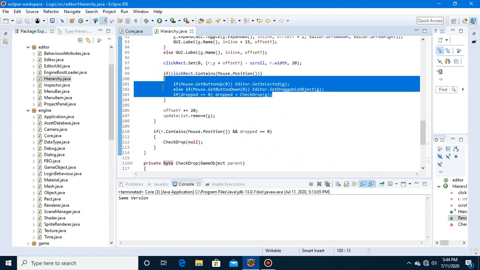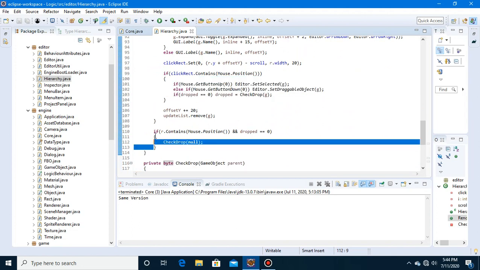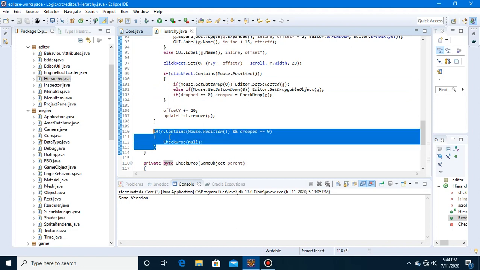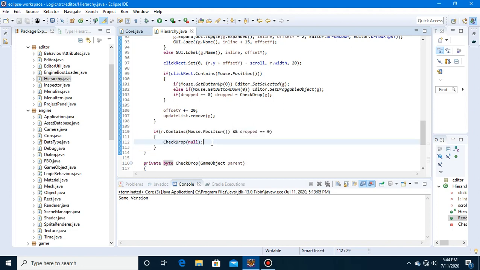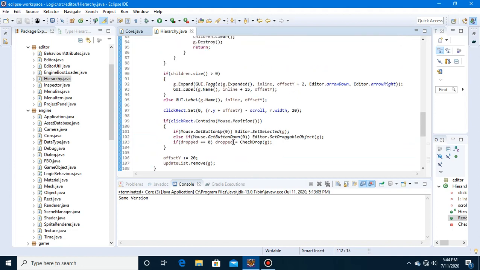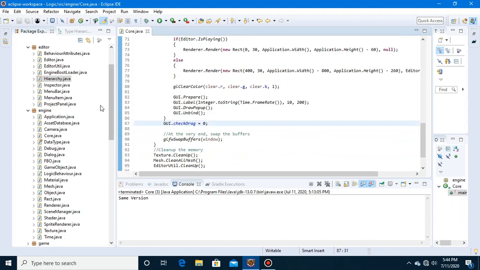So then if we come all the way down here, this is our next thing we need to add. It's going to say if r.contains mouse.position and dropped equals 0, then it's going to say check drop null because we don't want any parent. And that's it for the hierarchy. Now for the project panel.